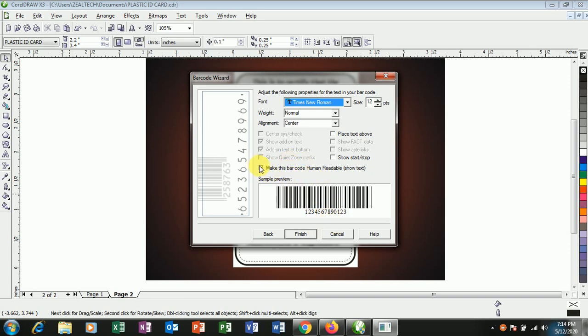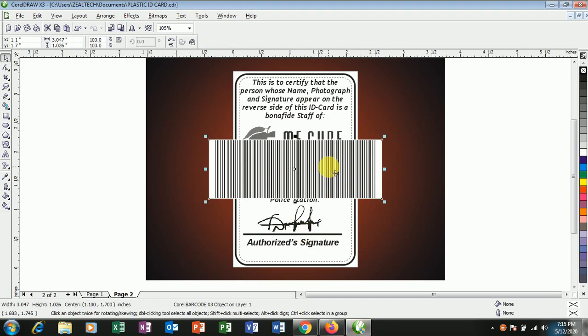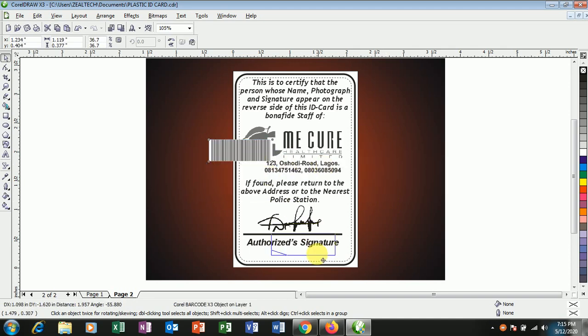So what you need to do, come here, say make this barcode human readable. That means, should it show text? Say no. So once you say no, you see it's empty. Then you can only use the barcode. So click on finish. Now this is the barcode. So you can just reduce the size and bring it to where you want it to be. So me, I want it to be here now.